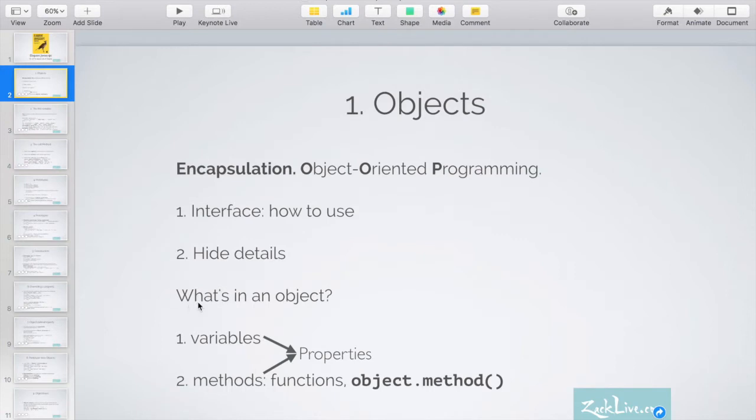So what's in an object? We have variables and methods in an object, and they are both properties. And if you still remember, methods are just functions within an object. So you can call a method by using the dot notation with the object name and of course the parentheses.